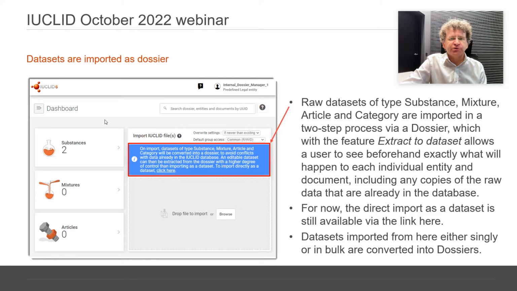This behavior has been introduced because it provides the best protection against conflicts with data that are already in the Euclid database. It also gives a higher degree of control than importing directly as a dataset. The import of dossiers is not affected. In the October 22 release, import as a dataset is still available at the link here, which opens the advanced import of a single dataset. Datasets imported from here, either singly or in bulk, are converted into dossiers.